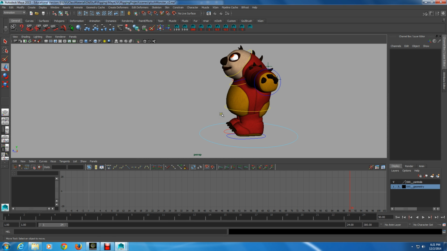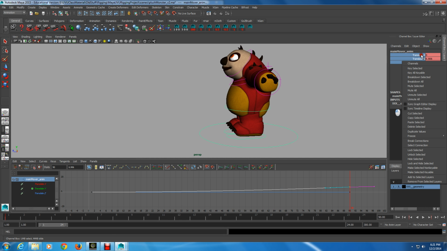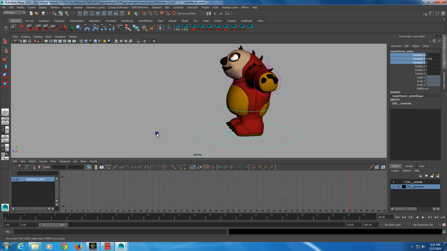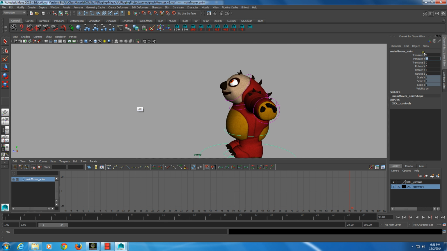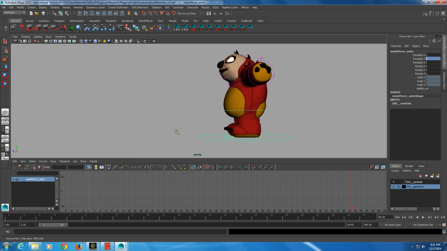Okay, so the first thing that you want to do in animation, I'm going to make sure that this controller doesn't have any animation on it. Set this back to 0. So there's no animation.